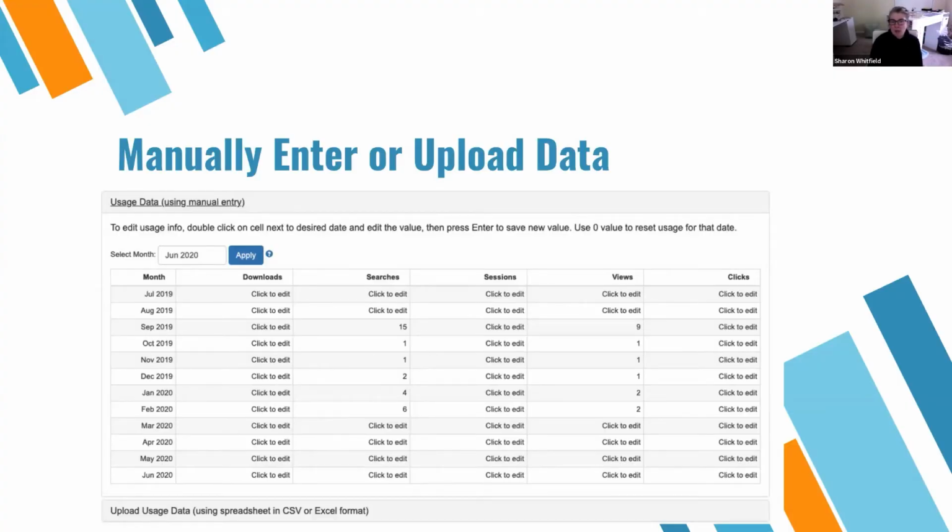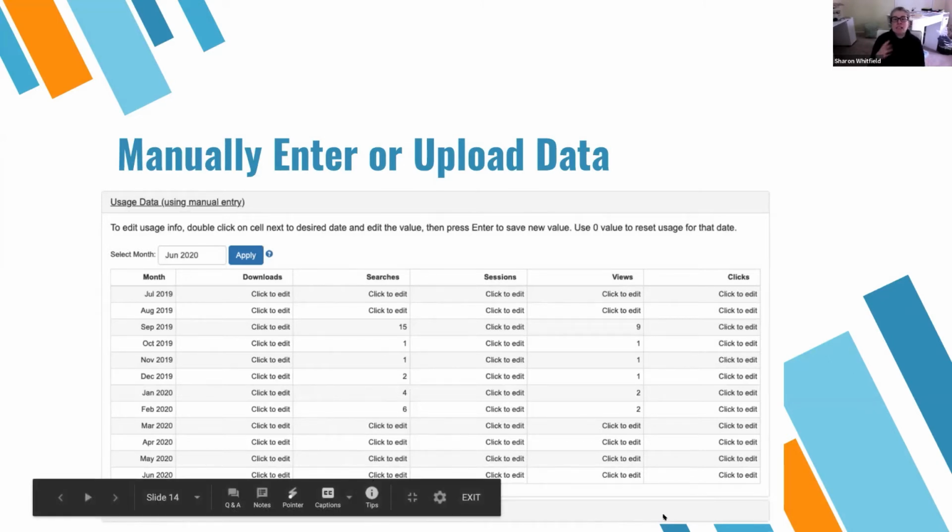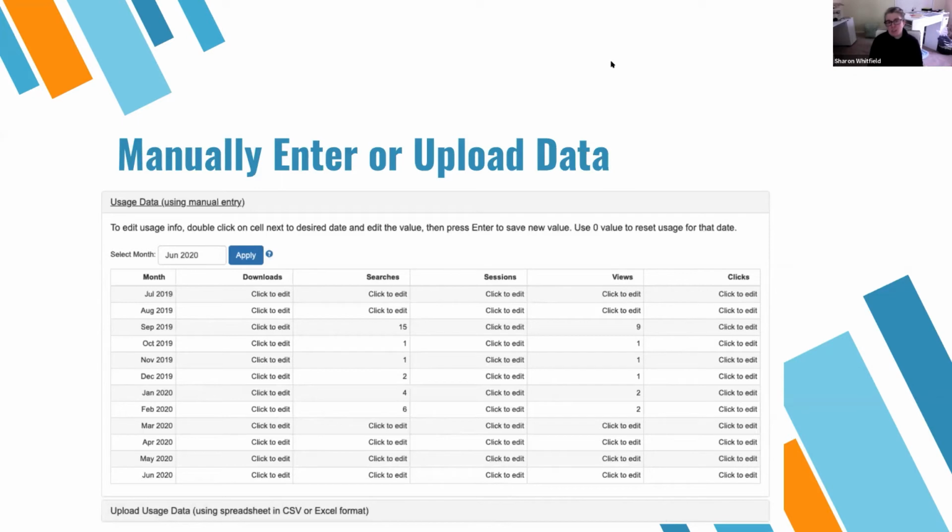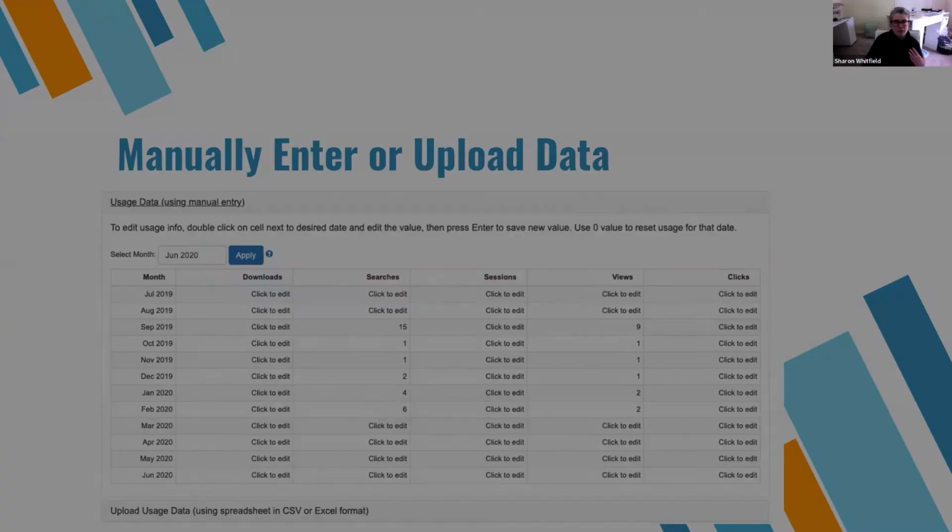Here's how you would manually enter or upload the data. And the upload is right down here. But you can easily manually enter. You can take a look at the reports that the vendor has. We use this method for smaller resources where they don't offer that Sushi import. And this is really handy. I have a student assistant who helps me a lot with manually entering data, and she can go and put in how many searches, how many views, how many clicks we have per month, and so that's also very nice.